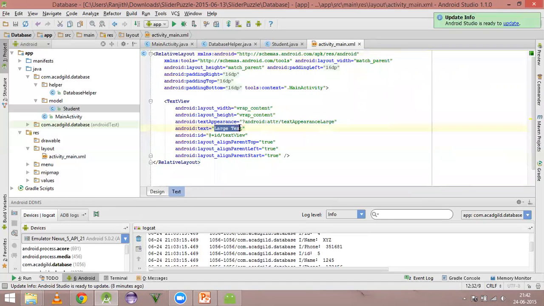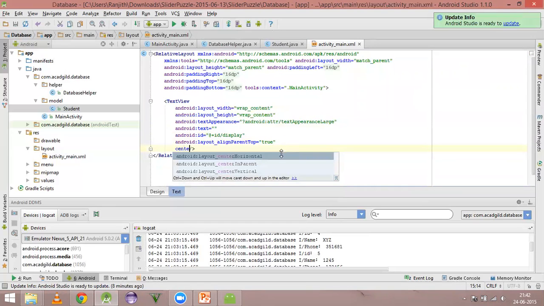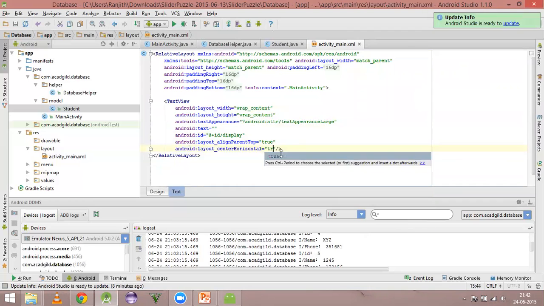Okay. So just remove the text which is present here, and I'll name it as display, and just give the ID as display. Now it is aligned to parent top, parent left, and start. I'll just remove it, and I'll tell center horizontal to true.